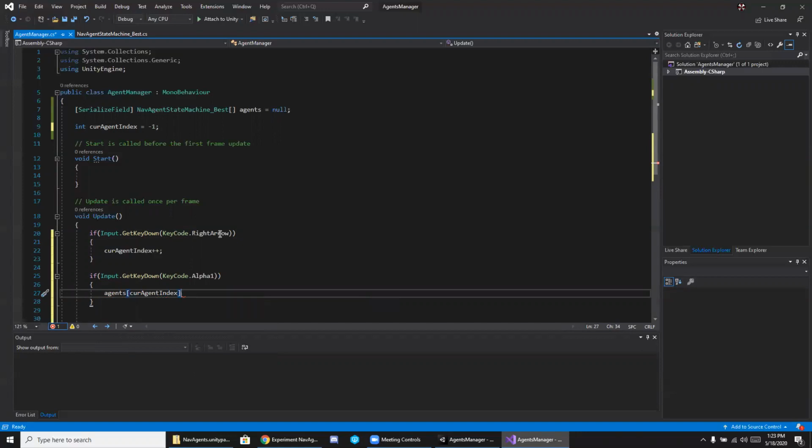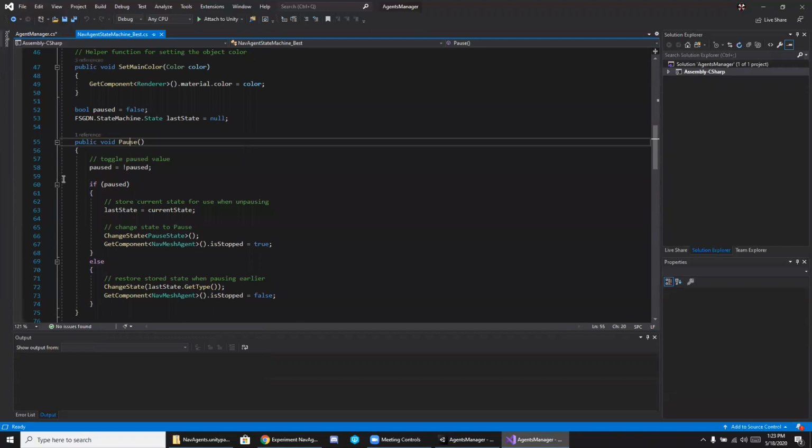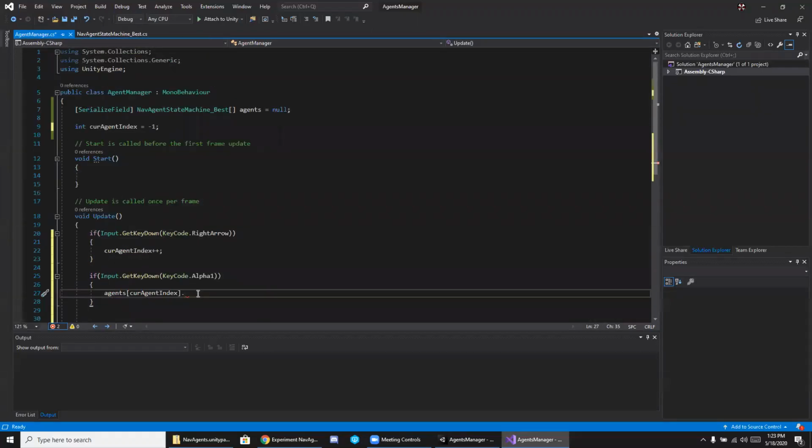And straight from there, if I press dot, we see we have access to all the state machine functions as well as anything we've made from our nav agent script, such as this pause is made public. So let's look for pause. Pause.